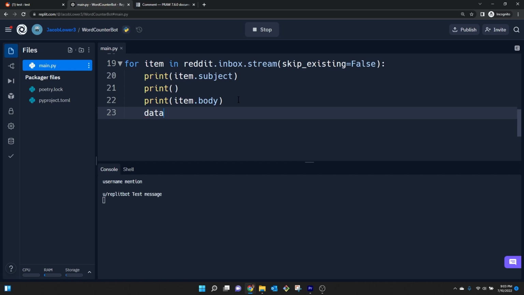So I'm going to create a variable called data. Now this variable is going to hold our item.body message, but we want to do something with it. We want to split it apart into different segments. So what this is going to give us back is a list broken apart by spaces. So in this case, our list would contain uReplit bot for our first case, then test, and then message on the second index. So 0, 1, 2 for our indexes. Now you can also pass in an optional parameter of what to split it up on so it doesn't use spaces, but in our case, we want to use spaces.